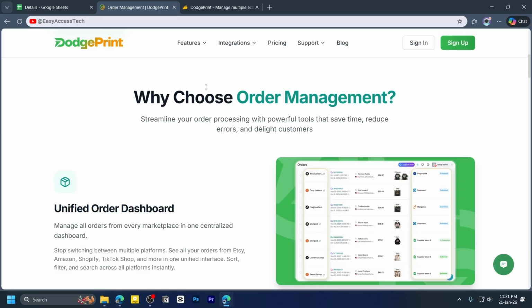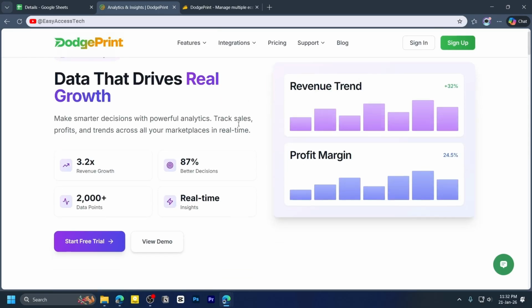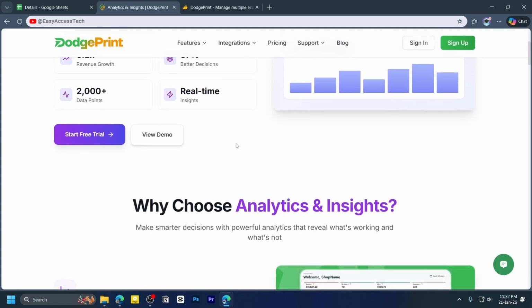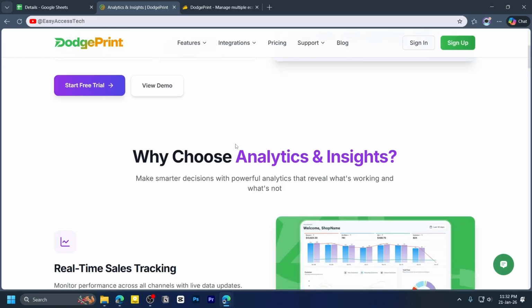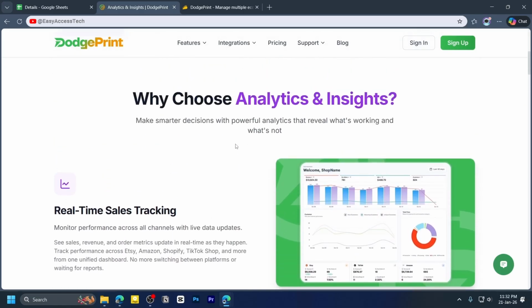Another important feature is reporting. DodgePrint provides insights about sales, orders, and performance across all connected stores. This helps you make better decisions about which products to promote, which designs are popular, and where to improve. The AI-driven automation and analytics together make the workflow smoother and smarter.